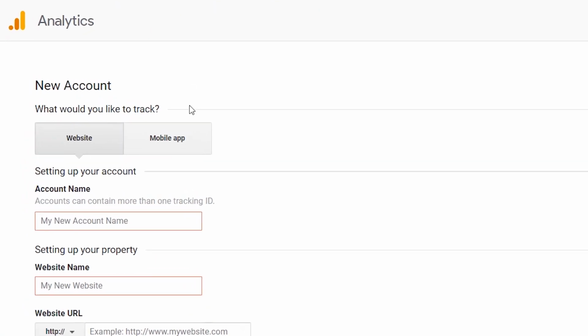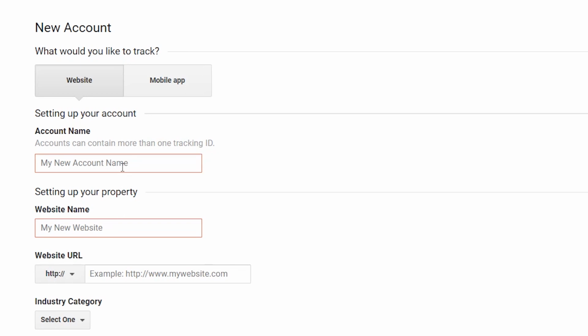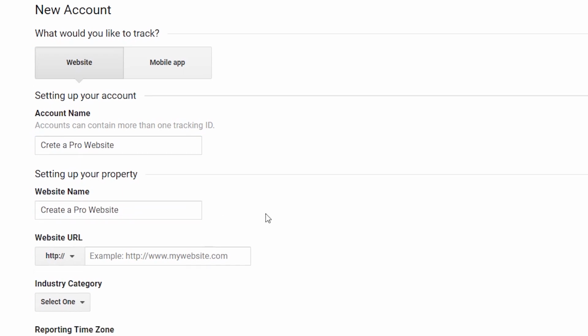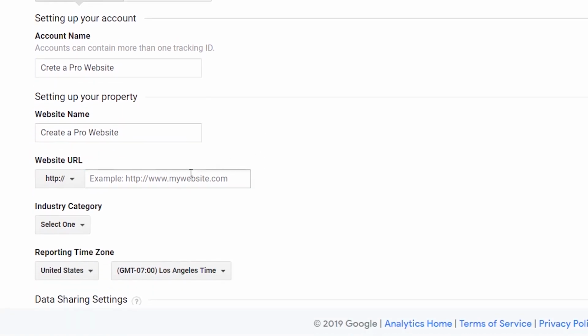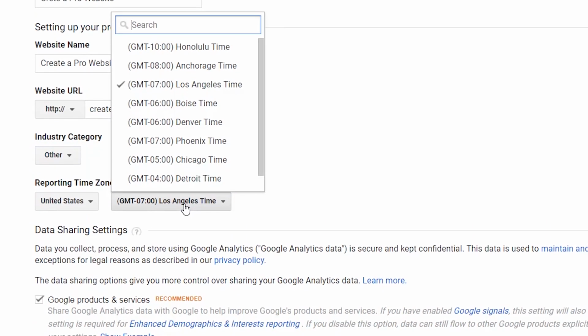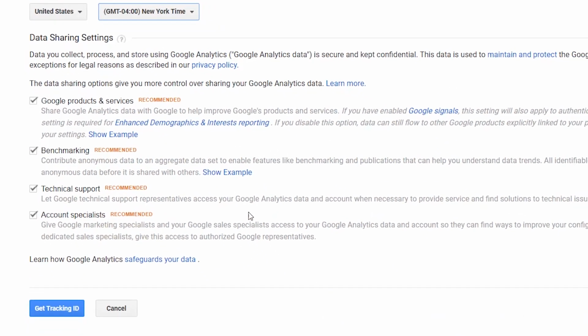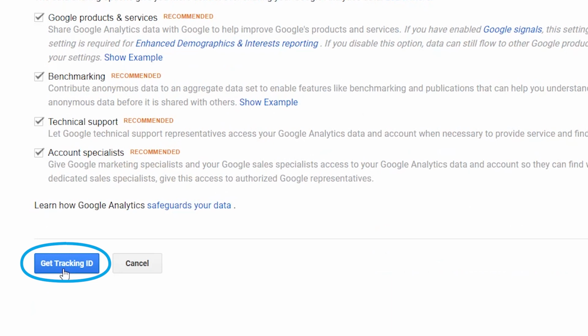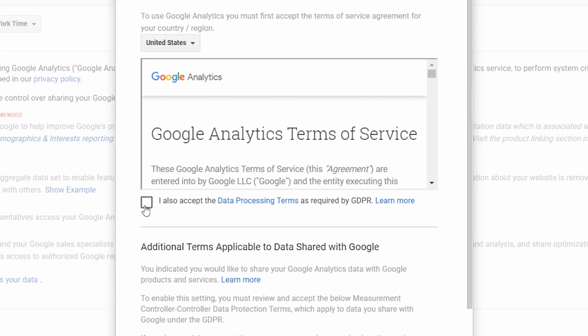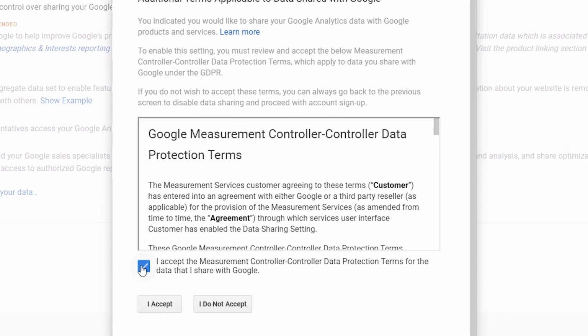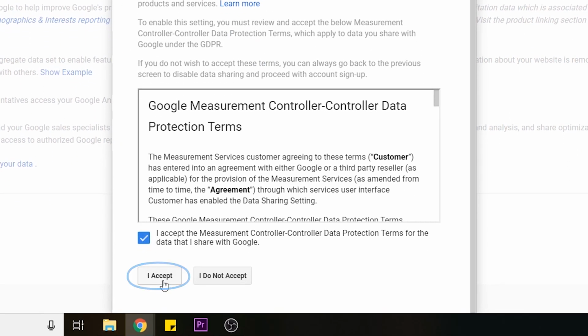So it'll ask what would you like to track, and I just have website selected. So now just do an account name and a website name, and these can be the exact same name. Now just enter in your website URL, then just select an industry, and then make sure you have the correct time zone. Then you can leave all of these boxes checked, and then just click on Get Tracking ID. Then just accept the terms, and then just click on I accept.